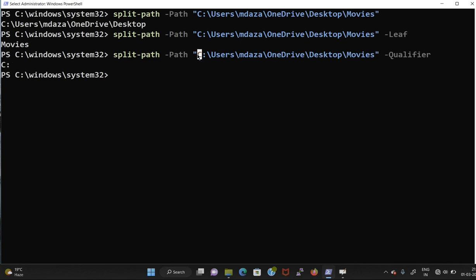Now you can see a starting character. It is returning a starting character which is the drive letter. So whatever drive it has, you can get that only. If you have a lot of paths and you need only the drive letter in which your folder or files are available, you can get only the qualifier using this parameter.